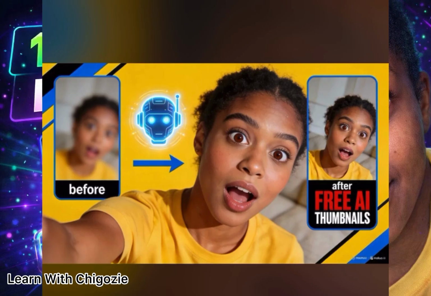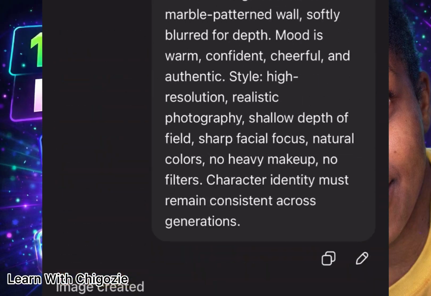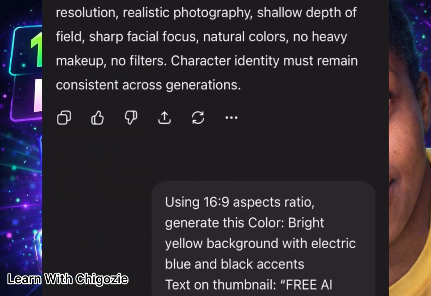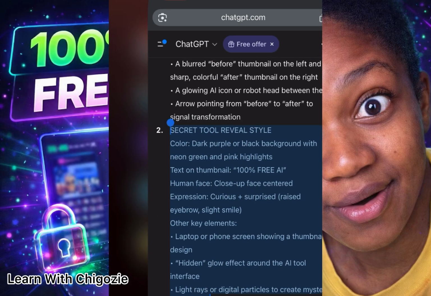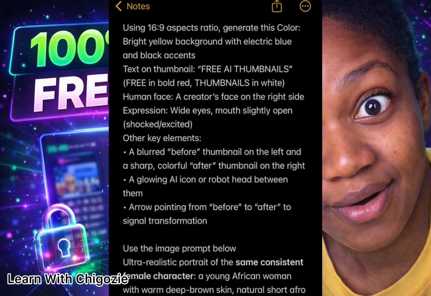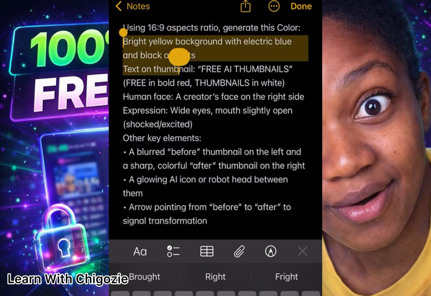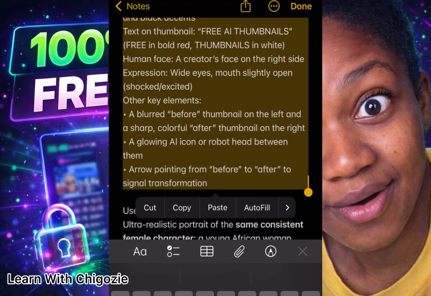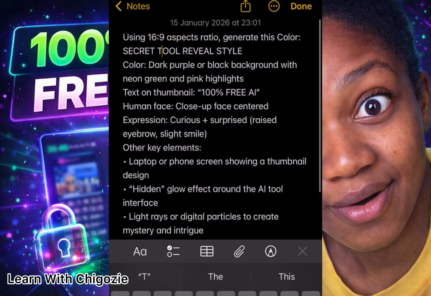The next one is the second method you can do this. I'm going to show you the second method. Let us go back to ChatGPT. Let us copy the second thumbnail. I'm going to copy this. Go back to our phone notes and paste it. I'm going to use this one to replace the previous prompt. Okay, paste. Then I'm going to copy all of them.